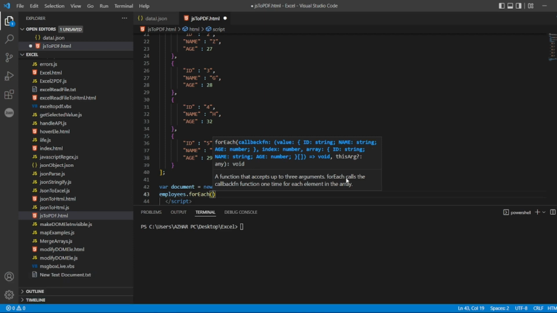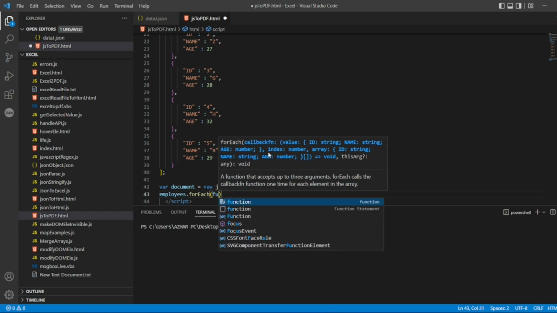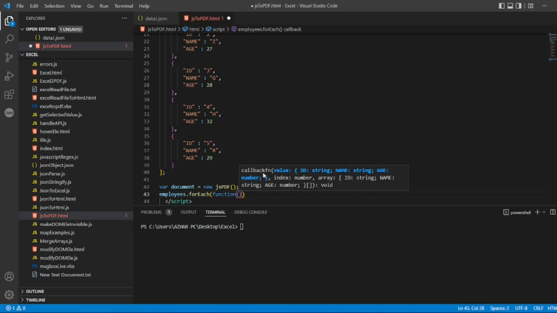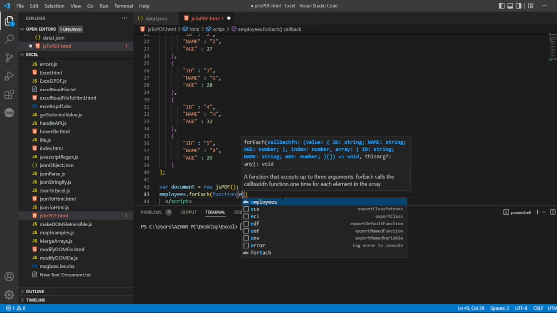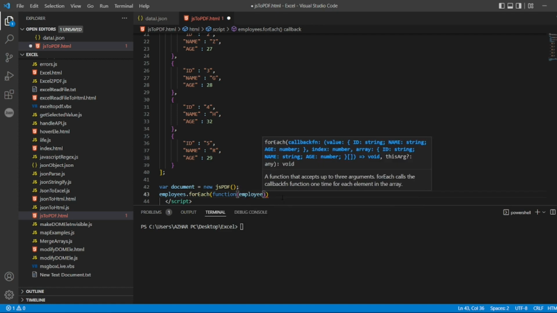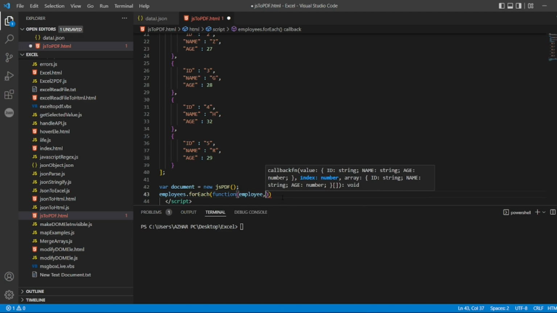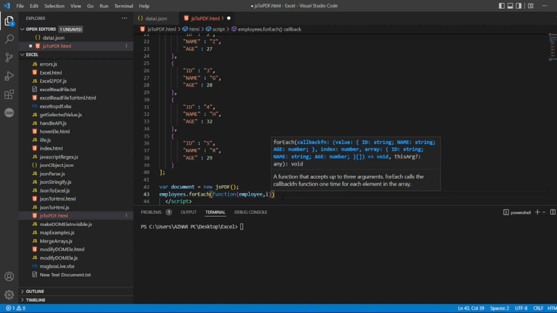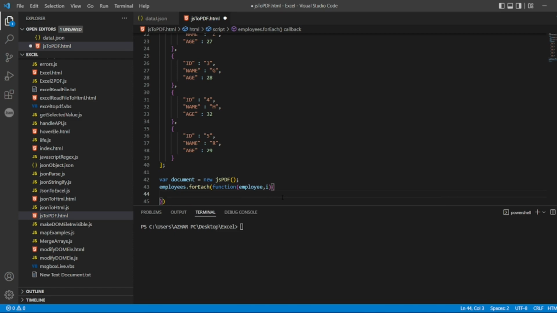So inside that, I can use a function. So I'll use a callback function. So this is the callback function which I'm using. And in the callback function I can pass employees or a variable, comma, I can pass an index. So index I'll be passing a number. So that's it. So now we can easily loop through it.